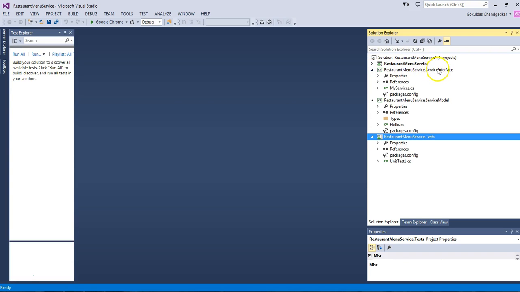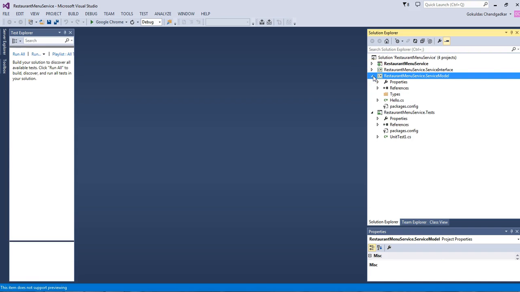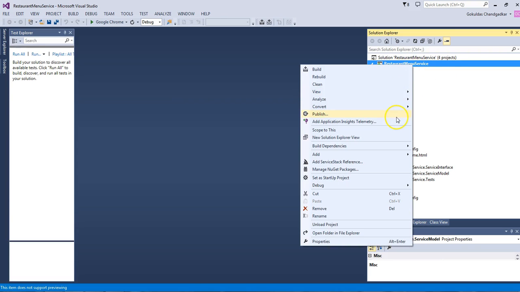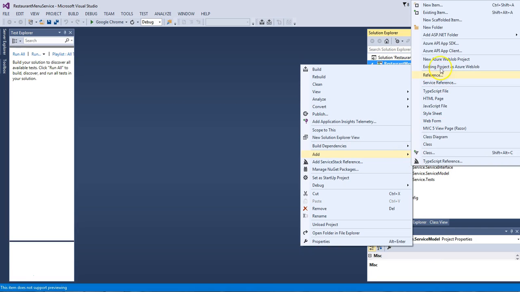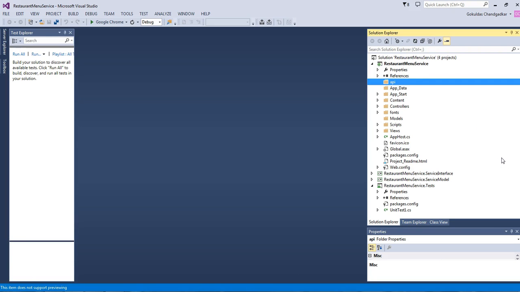I am going to remove the service interface and service model projects and move these classes into the main RestaurantMenu service. Now to do that, I have to make some changes. So I am going to create new folders. I am going to create the API folder, where all the web services which we are going to define will be under that folder.